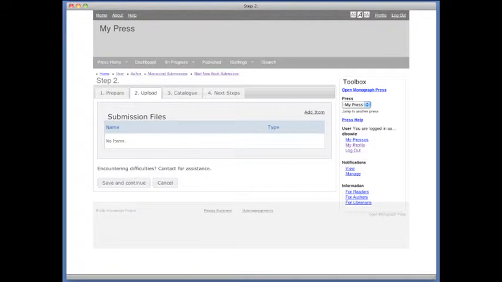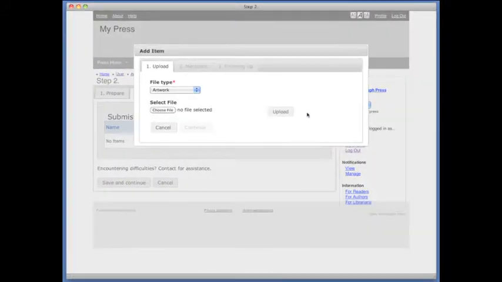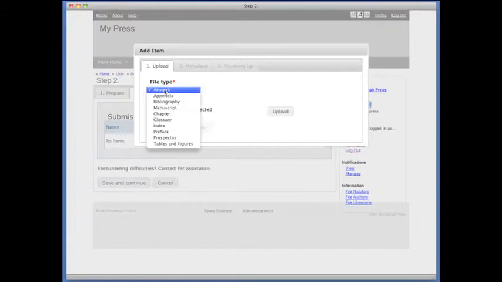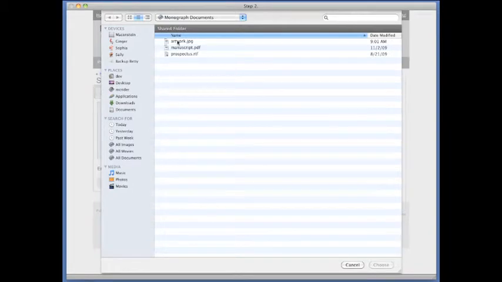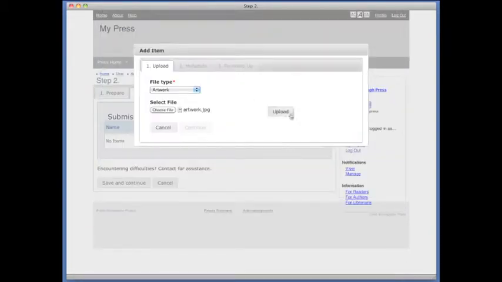On this page, we'll see another grid which will contain the files that comprise the monograph submission. We'll click the Add Item link to bring up another important method of interaction with the system, called a modal dialog. To add a file to the monograph, we'll first select which type of file we're uploading. We'll start off by uploading an artwork file, then hit Choose File to select the image from our computer.